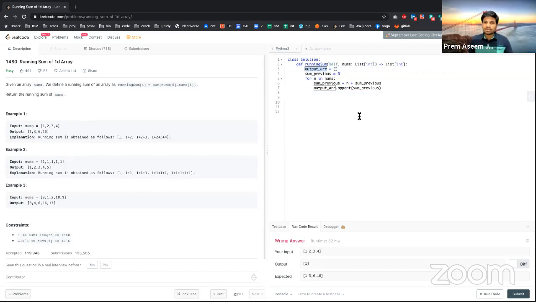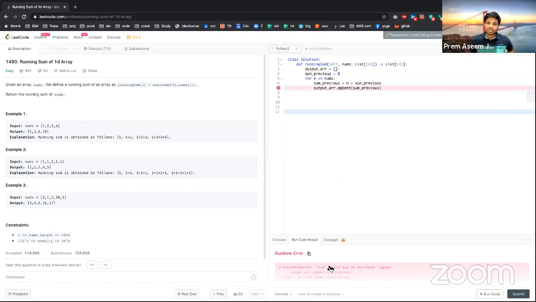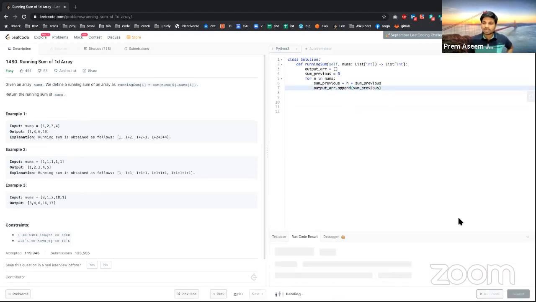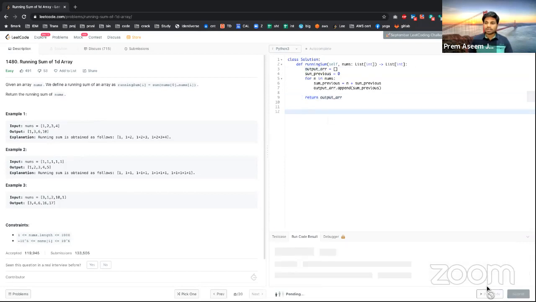So now let me try to run this again. I'm not returning the output array, just to show you that this is again going to fail, because append has a spelling mistake. Now let's run this again. This would run, but it gets an empty array as the output. So what I am going to do is return this now, and let me run the code.